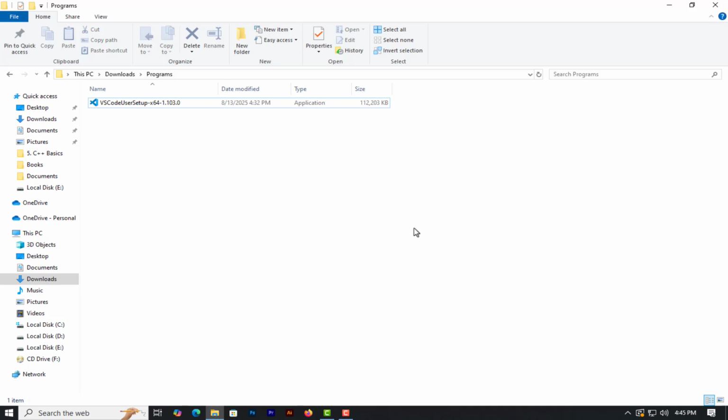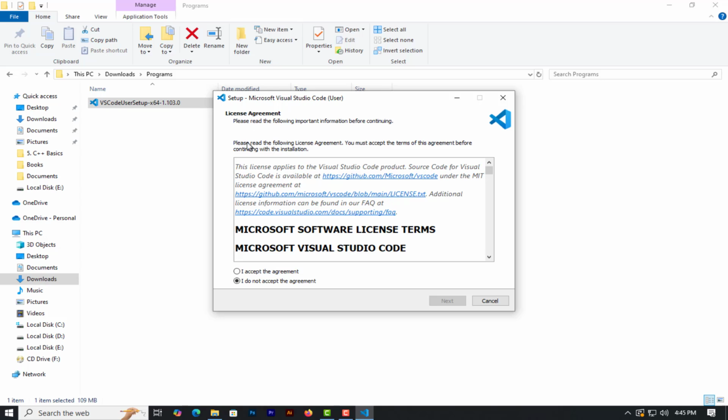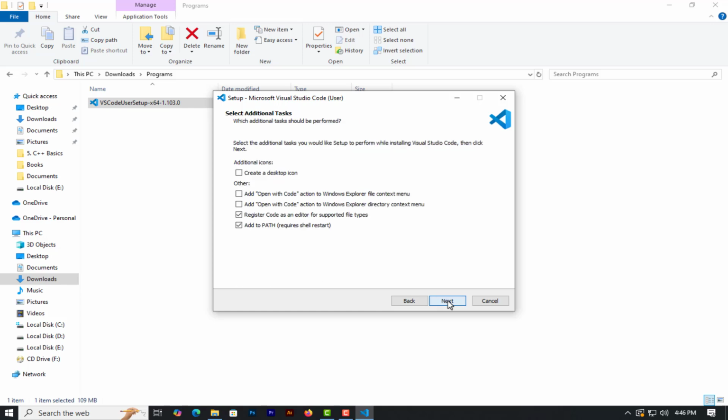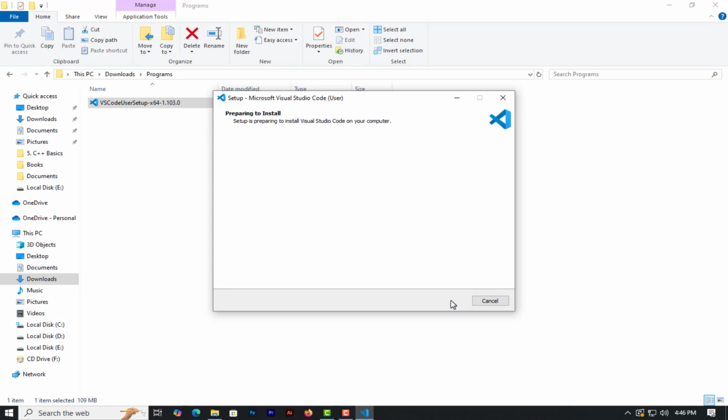Now we will open the Downloads folder where we have our VS Code setup, and we will install VS Code. Open the VS Code setup. Accept the agreement and click on Next. Again Next. One more time. Now here, make sure to check these two options. Please don't miss it. You can also tick the Create a Desktop icon option. Now click on Next. Click on Install.